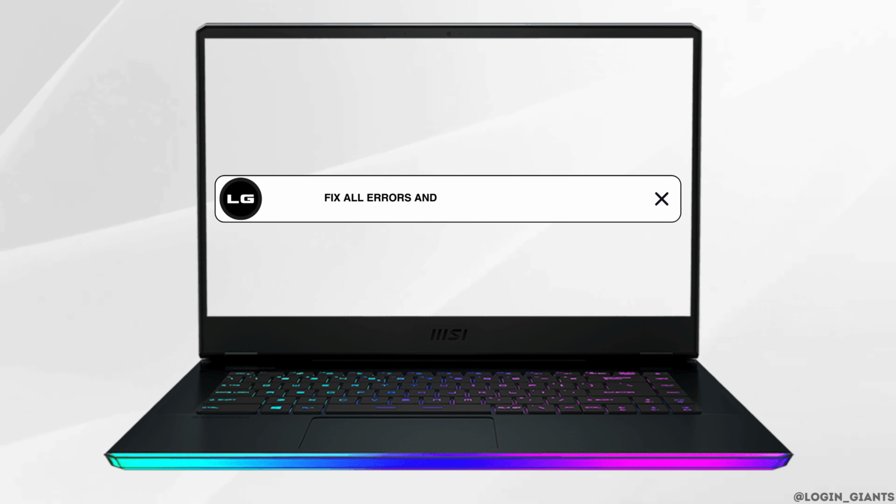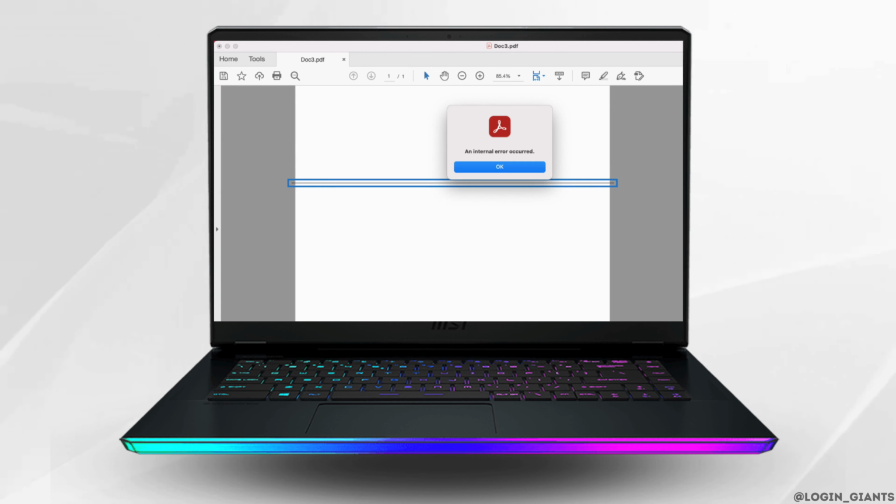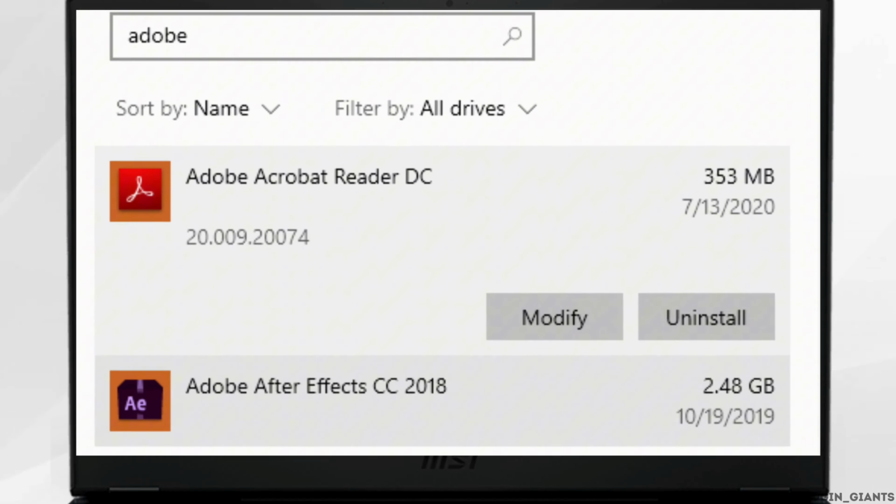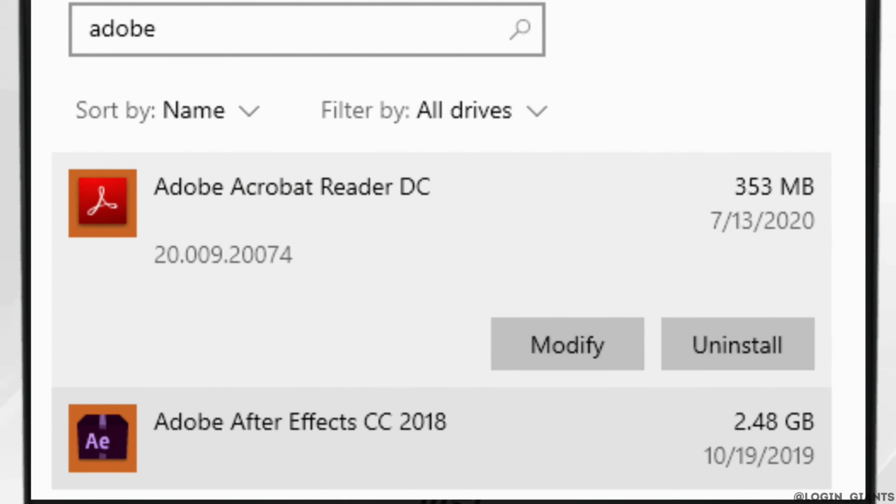How to fix errors and issues on Adobe Acrobat. The very first thing you want to do is to reinstall the Adobe Reader. Press Windows key plus R to open Run, and then type Ctrl and click OK.